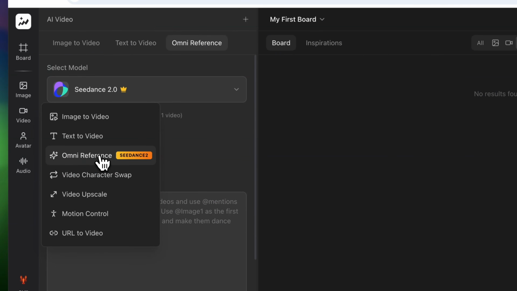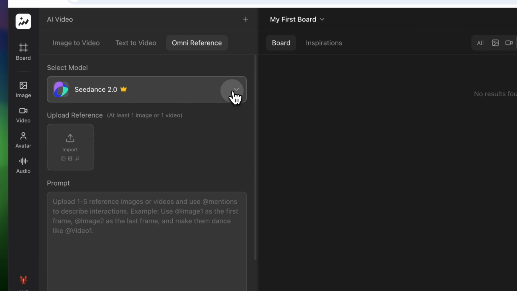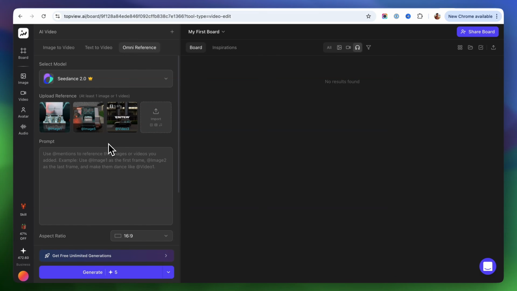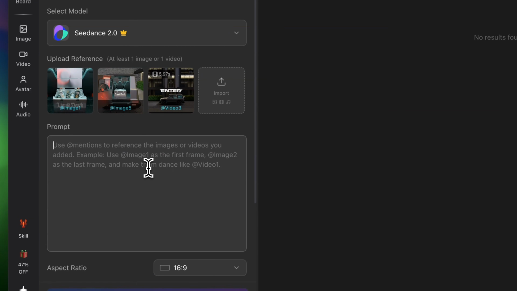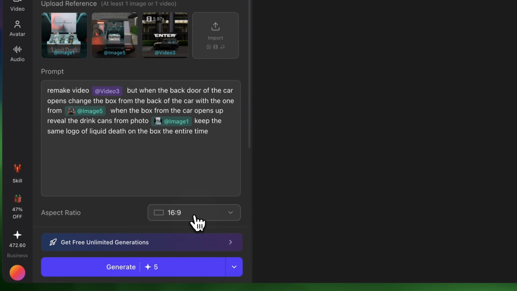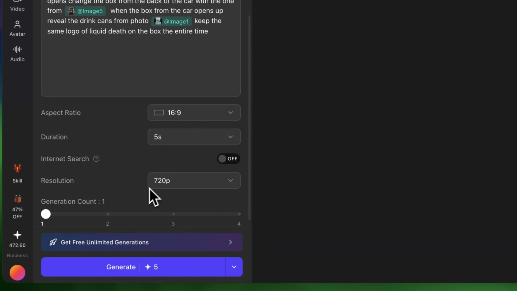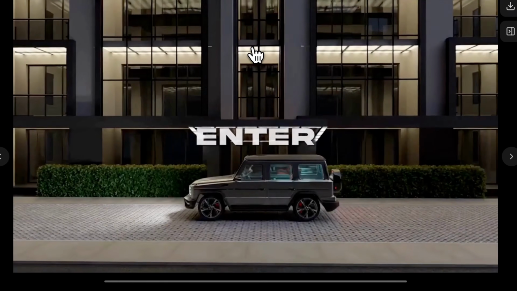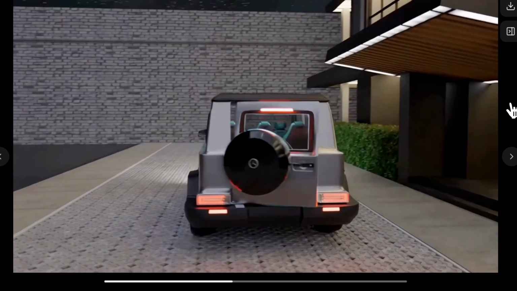So I'm going to go to Video, select Omni Reference Seedance. Make sure Seedance Standard is selected. It's better than Fast Mode. Upload your reference video and your product images. Choose your aspect ratio, duration, and resolution. You can always upscale later, then hit generate. And this is what Seedance generated. Same video, same motion, just swapped with my product.